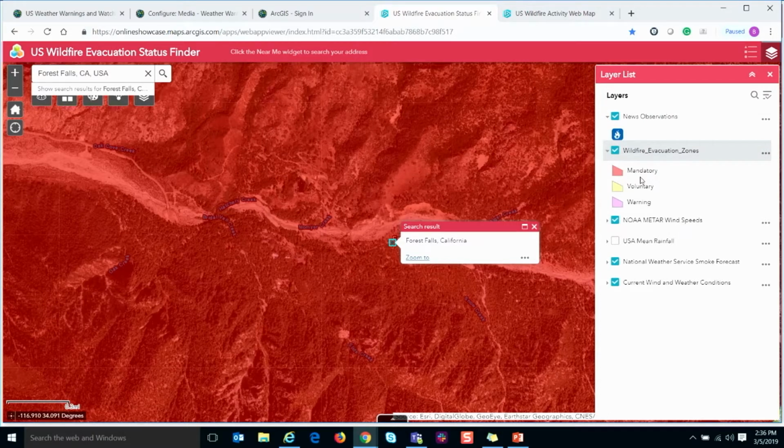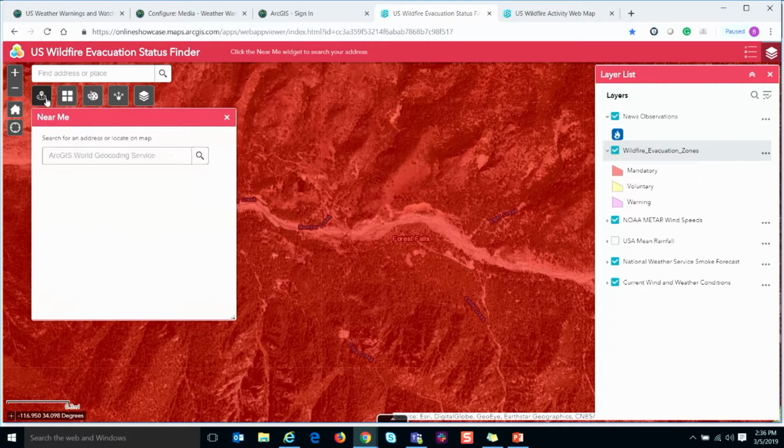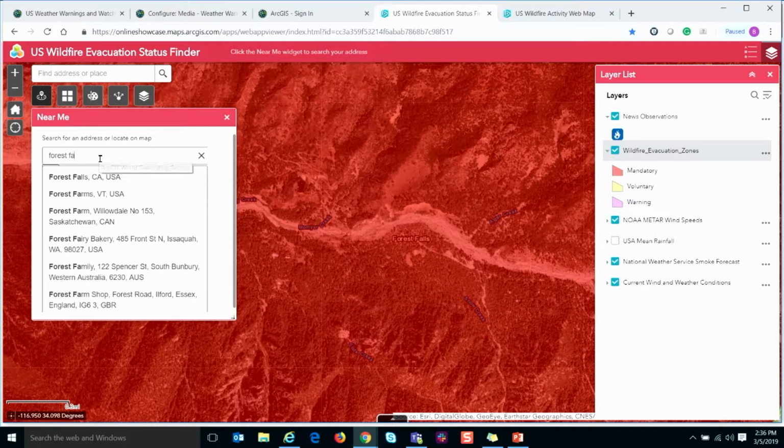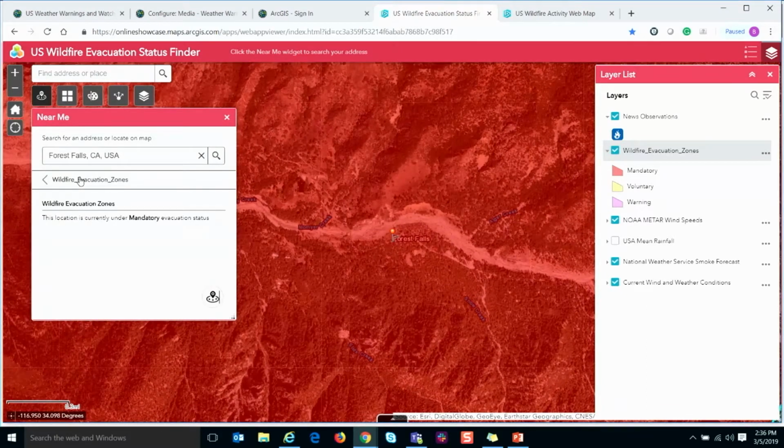Oh, okay, I'm in the zone, but now I see some direction to click a widget. I don't really know what that is. Let's go through here. And you can kind of see where I'm going with this. I open up the widget now. Maybe this will give me different information. Type in the same things. And now I get something returned telling me I'm in this mandatory evacuation status.